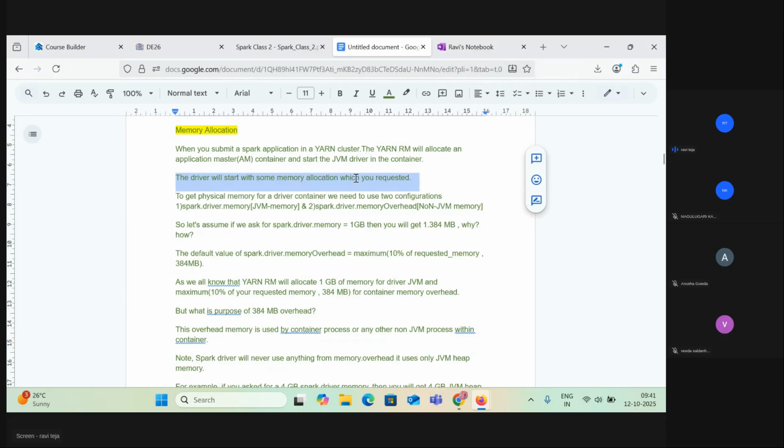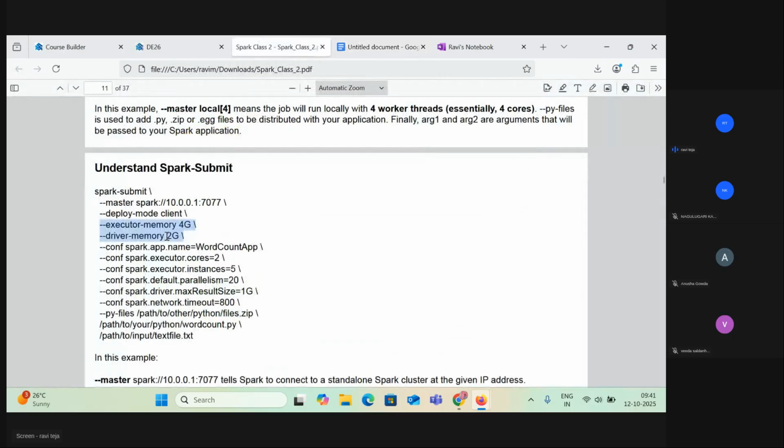Now the driver will start in the application master with the memory allocation which you requested. Here I requested 2 GB of memory. That means my driver is supposed to start with 2 GB of memory. My driver program will start inside an application master, and my driver memory should be 2 GB. How much? 2 GB only, right?